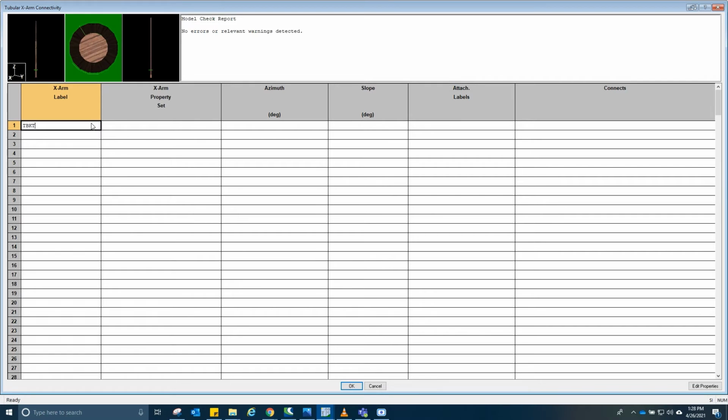One tip: make sure that the cross arm connectivity label is different from the property label from a while ago, so you would not have a hard time identifying those two. So for the cross arm property set, the one that we did is this AB top arm. So 0 for azimuth, and the slope would be 0.